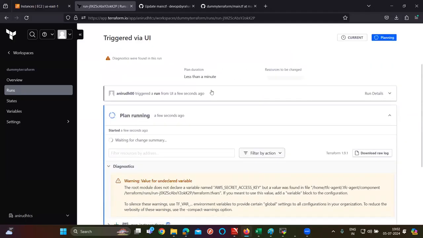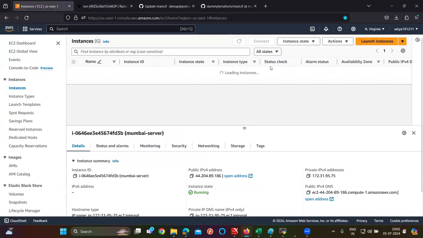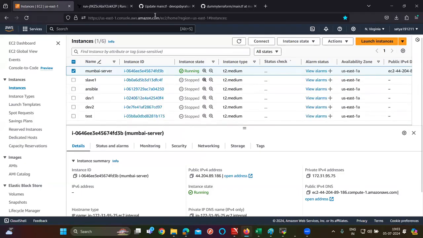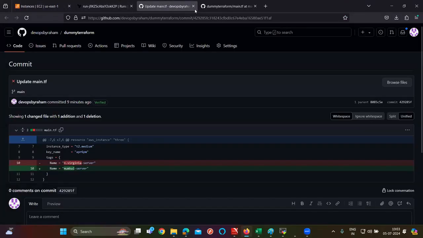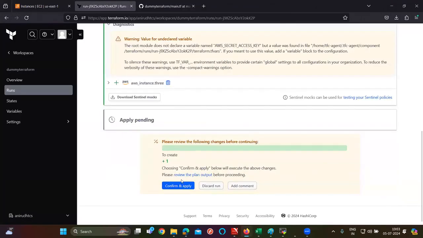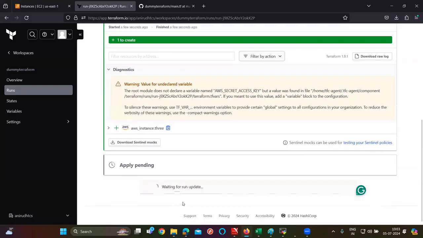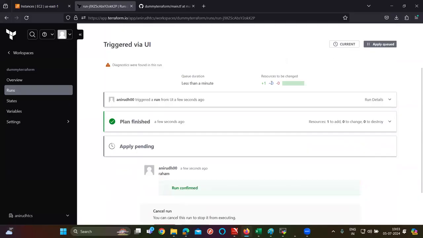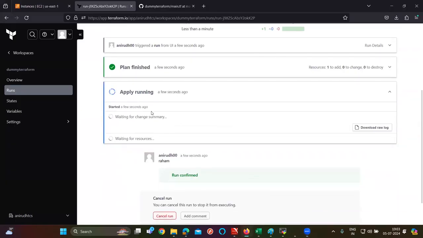Is it running now? Previously, I removed the workspace only. After removing the workspace, is my resource still running or not, sir? But this time I'm going to show you how to remove the workspace and how to remove the infra also. Both I'm going to tell you. Okay, so click on confirm and apply. Type the name, verified. Click on confirm and plan. Is run confirmed now? No, it is running.